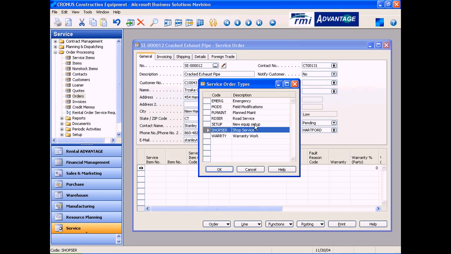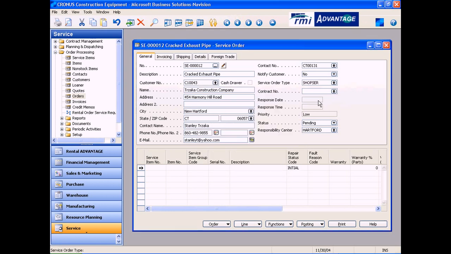Now, the service order type is used for analyzing trends in the type of service that you perform. So you can review over your service order types later on to see the types of service that you've done, and then maybe look and see where most of your revenue comes from, etc. So we're going to enter in a shop service as this particular case because they brought the piece of equipment in to be worked on.